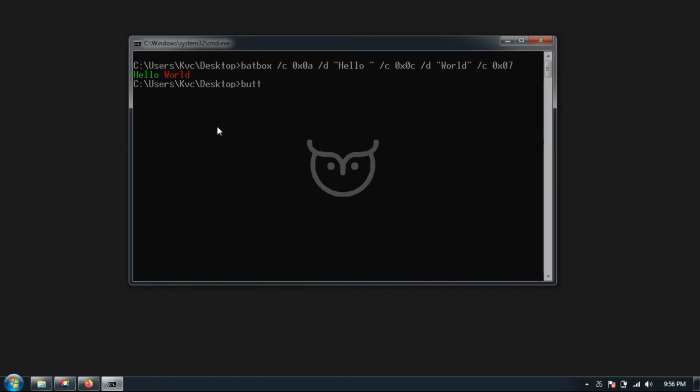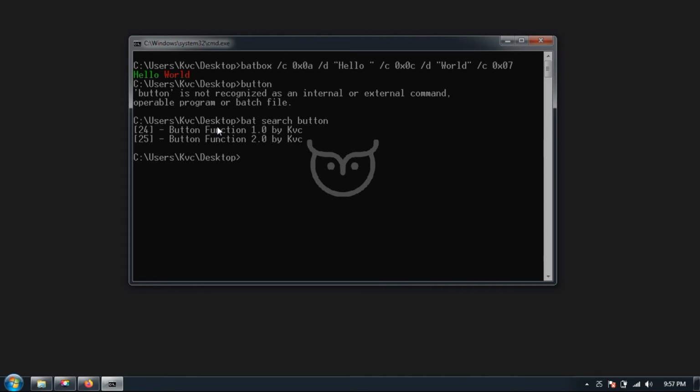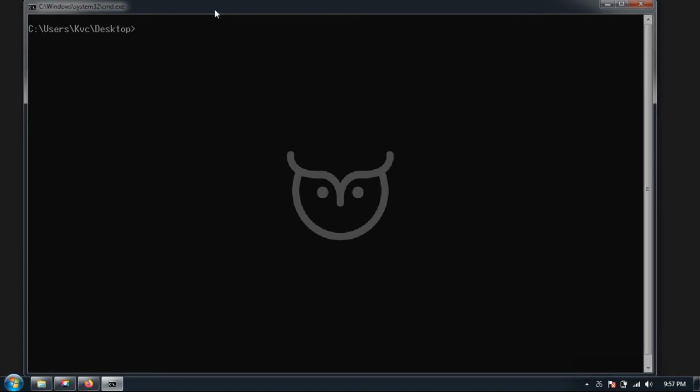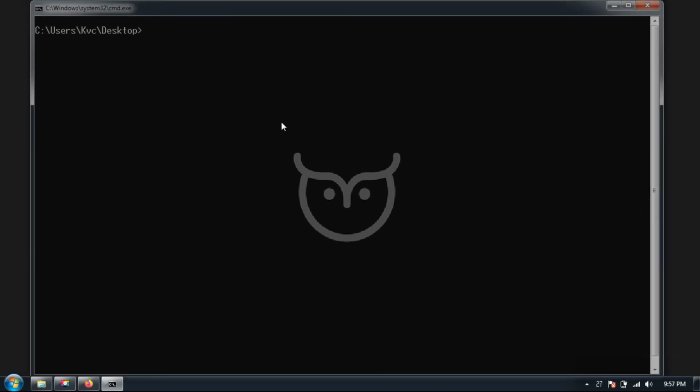So there is no button function as well. So you can see button is not there. So let's search for it. Bat search button. And 2 results are found, button function 1.0 and 2.0. Let me first make the screen big. 120, 40 is good, which is quite large now for the screen.